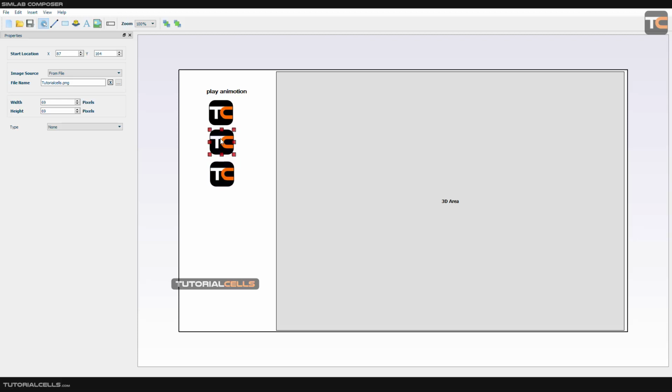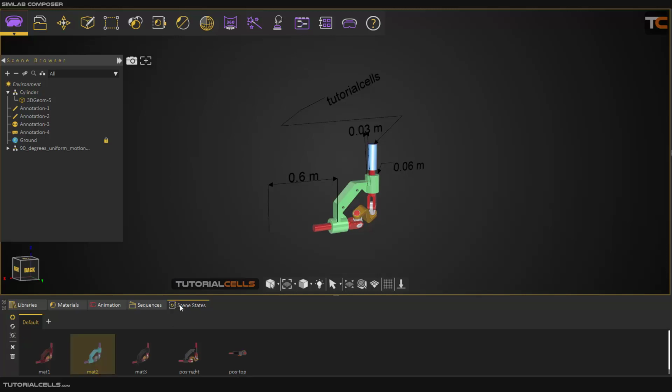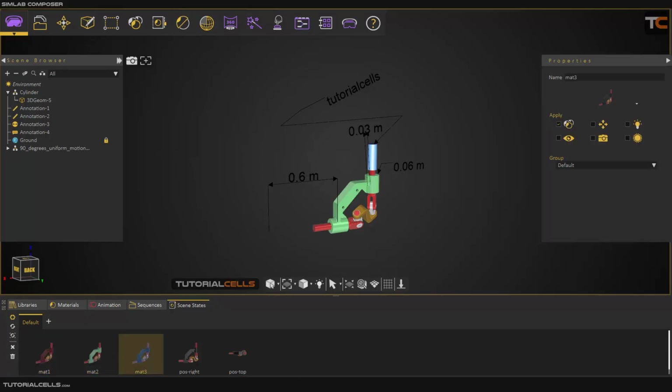Okay, I will explain it very fast and easy, but you have to take time and design your graphic here. Here type, I want to play sequence. Scene state. Which scene state? You can by index 1, 2, 3, or by name. Which is name? The scene states are here: Matte 1, Matte 2, Matte 3.